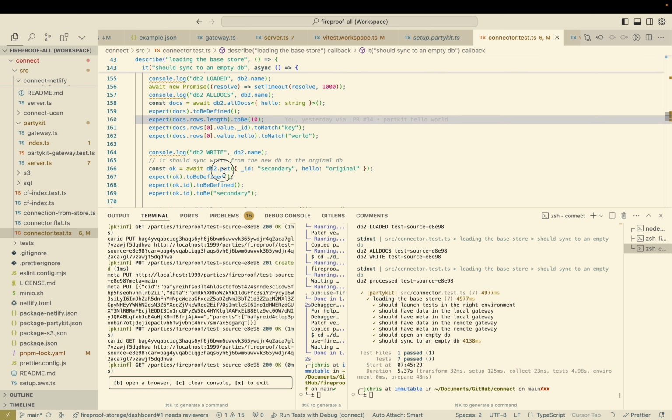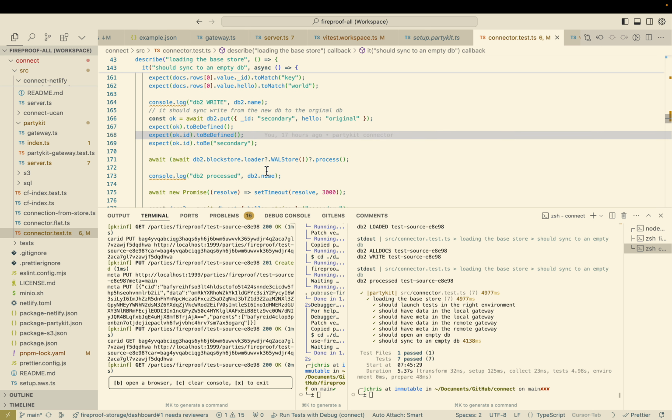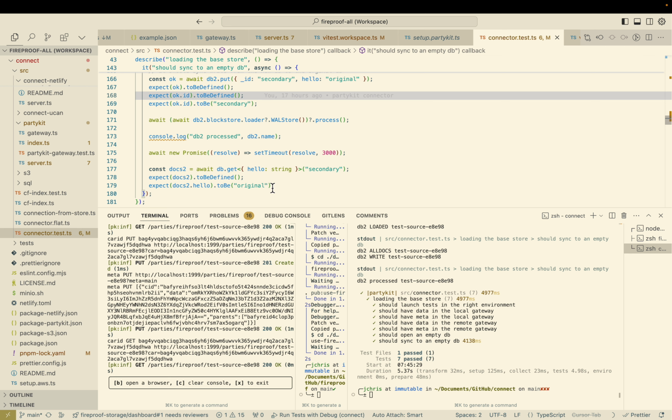And now we write here something to the secondary, and we wait a little bit, and there it is on the primary. And these waits could be better. They could be a lot better, I'm sure. That works, and I'm super happy about it.